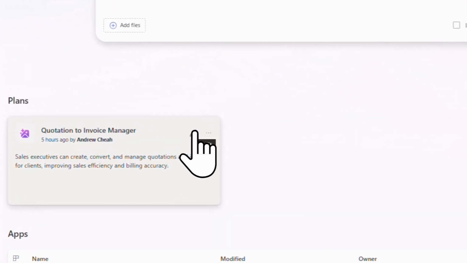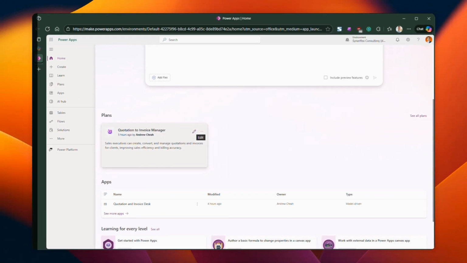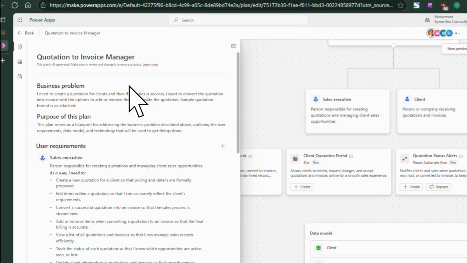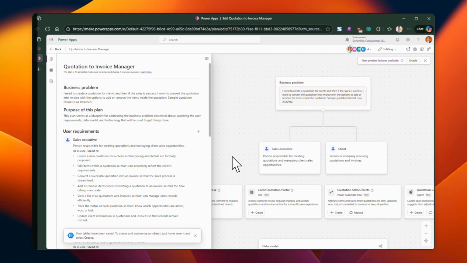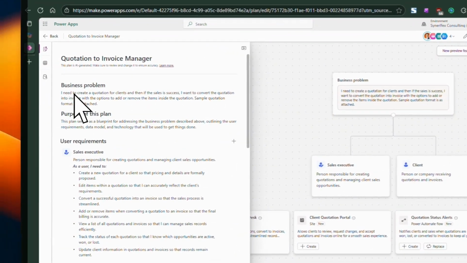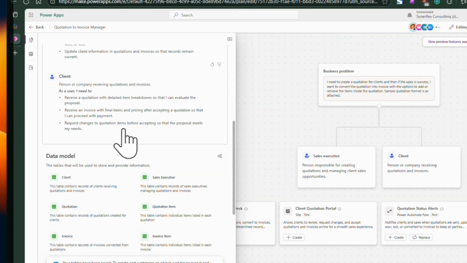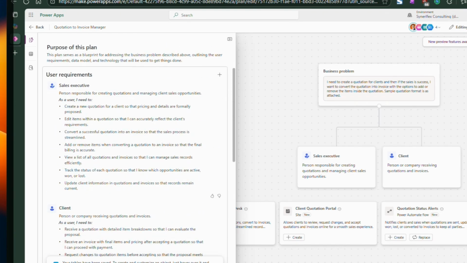Just a demo one, on how to create a quotation and convert it to an invoice when the sales is successful. So let me click on here. I can see that this is the business problem. It's actually the prompt that I key in, on the first page there. And then the rest of it, you can see the purpose of this plan is all written by the AI. Now, I do not go and modify it at all. I just want to show you the capability of using AI without modifying.